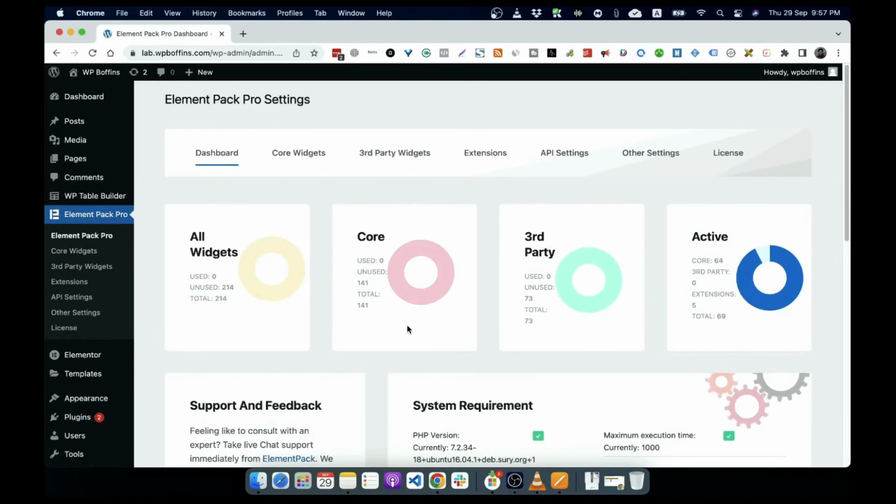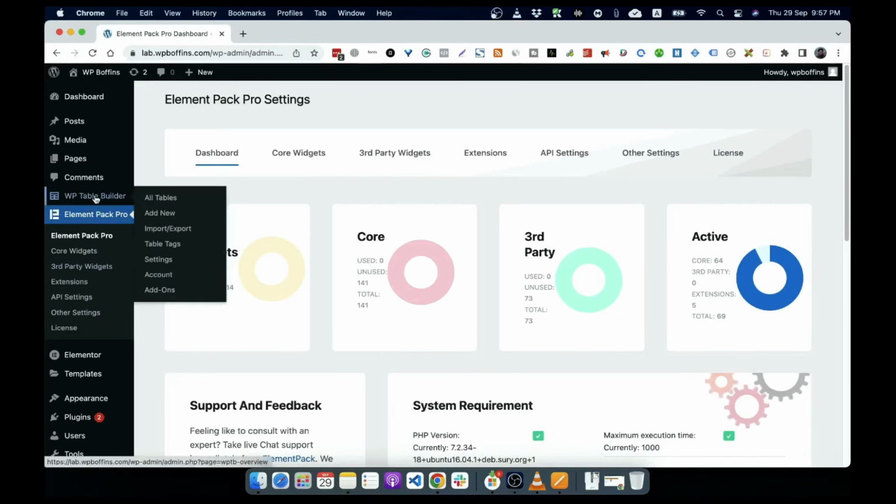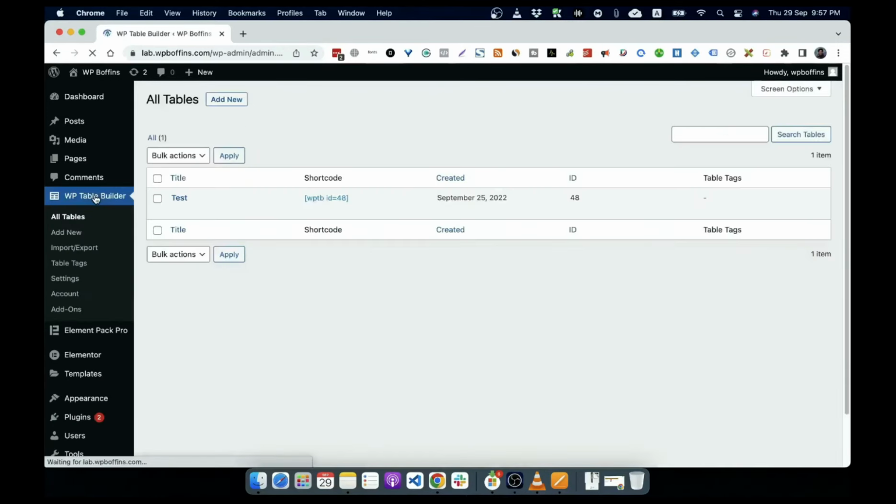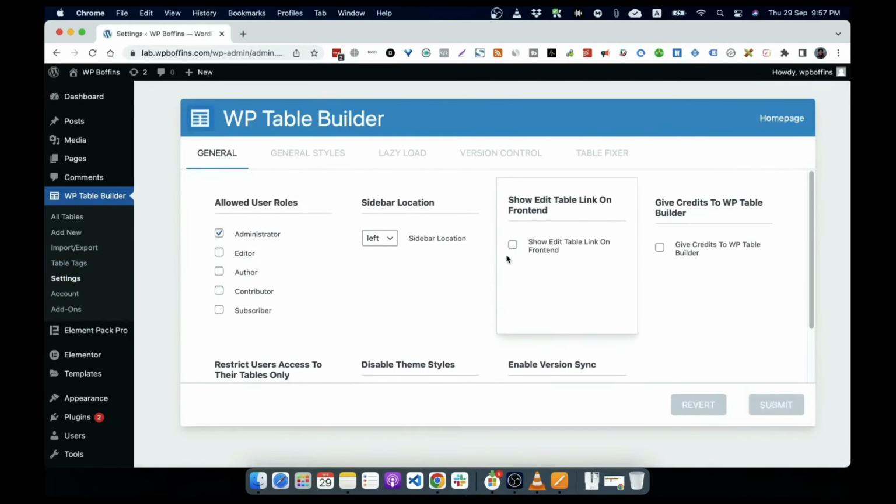And this video is not about a particular plugin. That's why I'm not going through with this plugin. Different plugins will have different types of settings pages. For example, if I go to WP Table Builder, that is another plugin, and this one has different types of settings pages. So it's totally dependent upon the plugin.